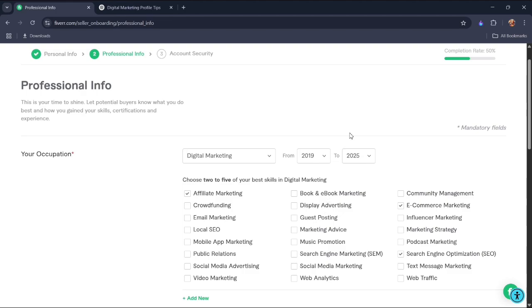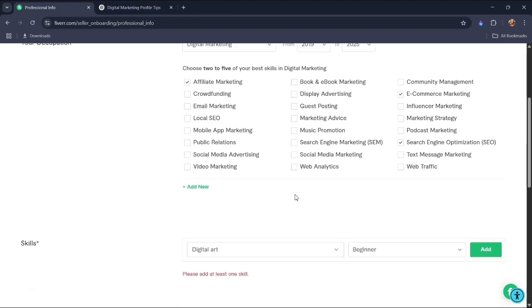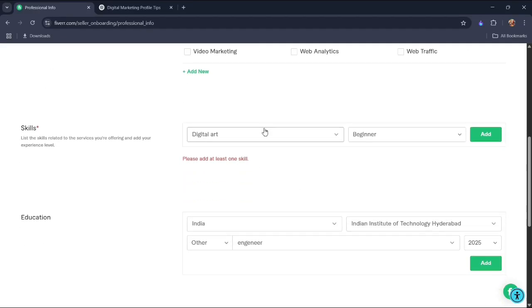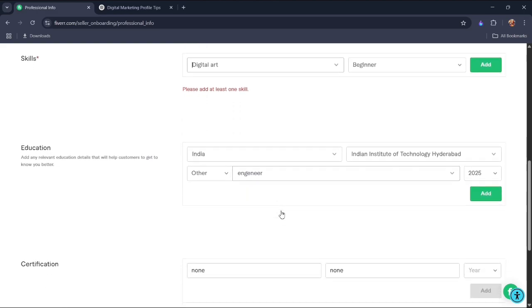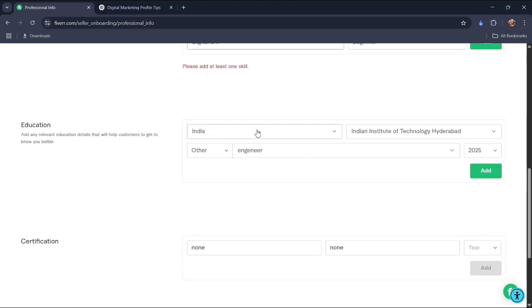Then enter your years of experience. For example, from 2019 to 2025. Now choose 2 to 5 of your best skills. For digital marketing, you might select affiliate marketing, e-commerce marketing, marketing strategy, influencer marketing, or social media marketing. You can add more if needed. Then scroll down and enter other relevant skills too.